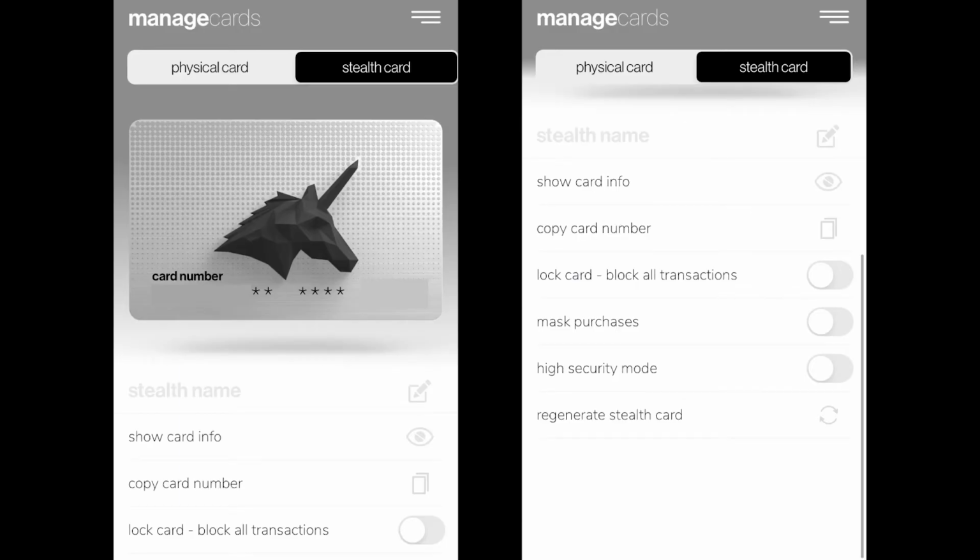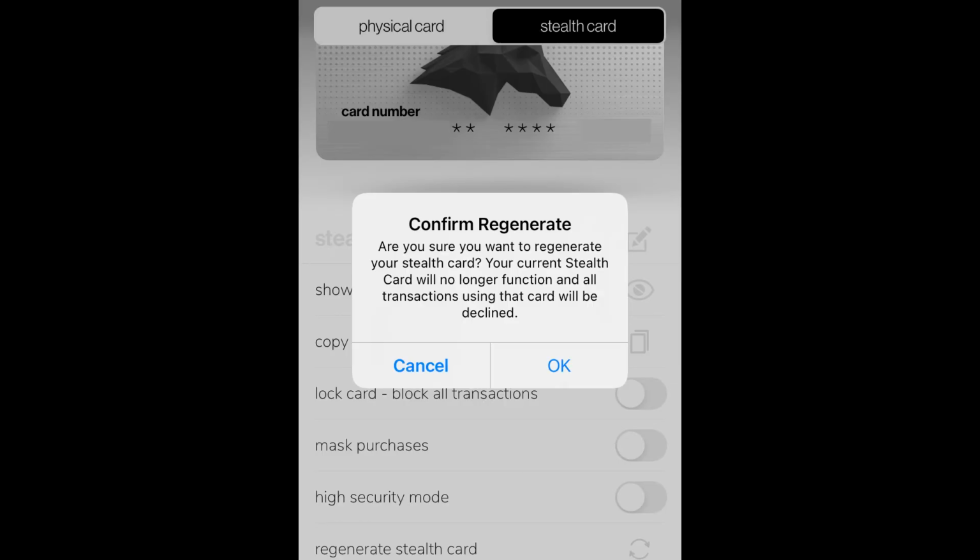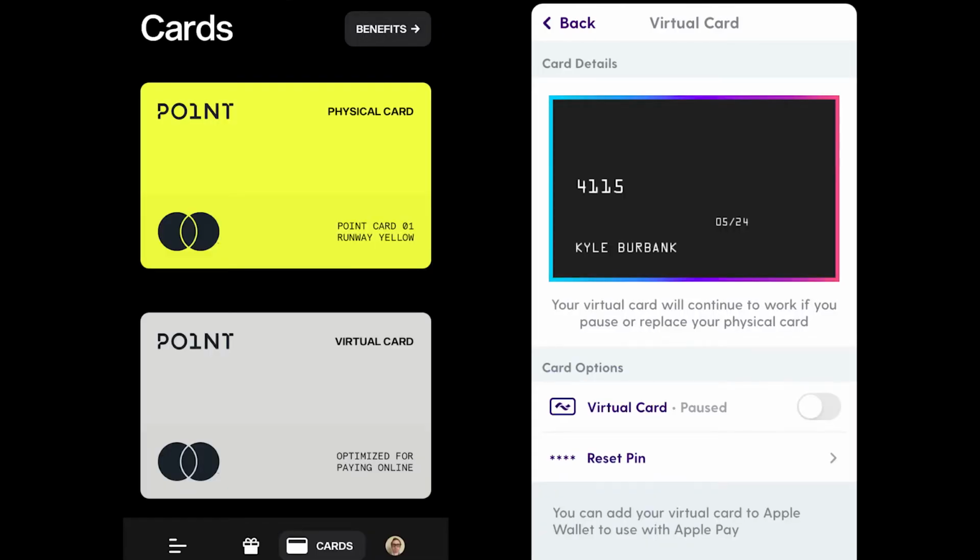Another interesting implementation of virtual cards comes from cred.ai, which offers a stealth card that can easily be regenerated. However, at this time, it doesn't seem as though there is a way to create additional virtual cards with cred.ai. Meanwhile, Point Card, Current, and other checking/debit options have some version of virtual cards available to their users.